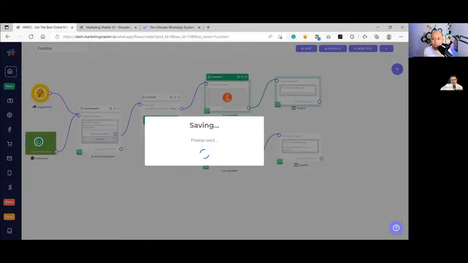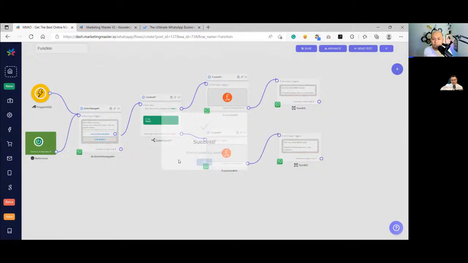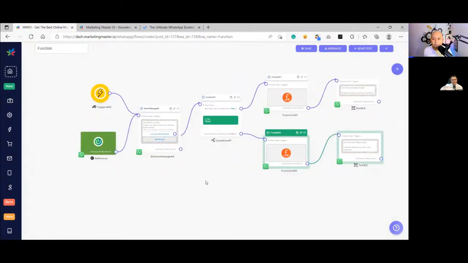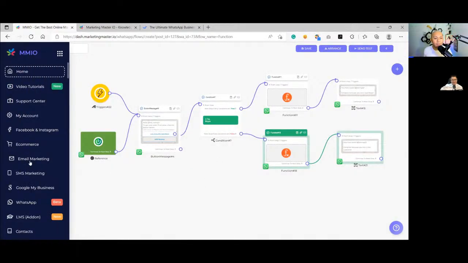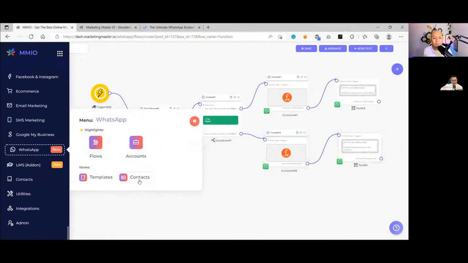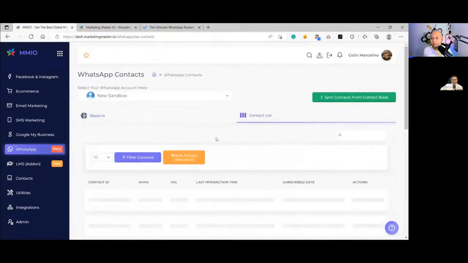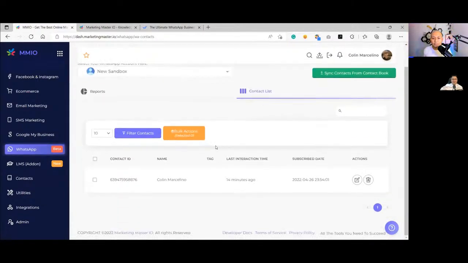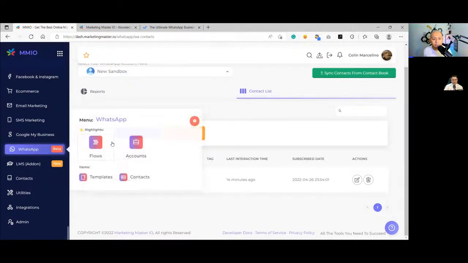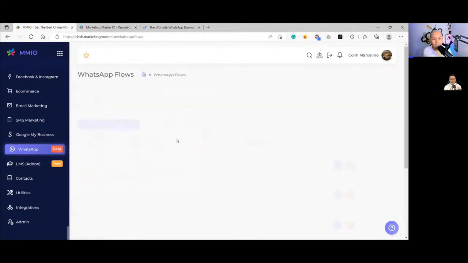Can you go back to WhatsApp, go back to contact? Can you check the tag first? Okay, I'm going to go to WhatsApp, contact, Collins. Wait for this to load. So we don't have a tag yet. There's no tag. So you are not a buyer. Yes, I am not a buyer.